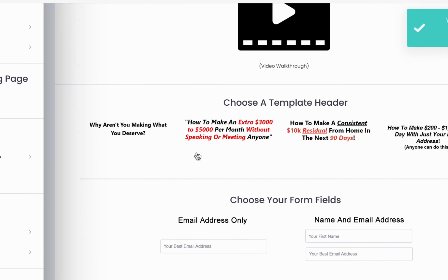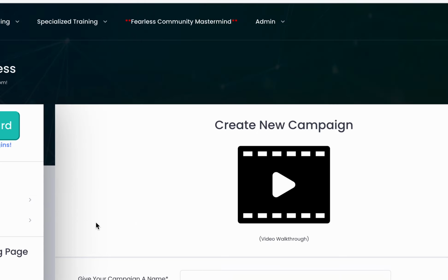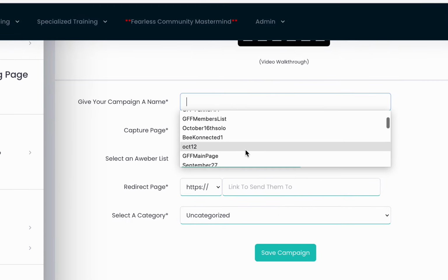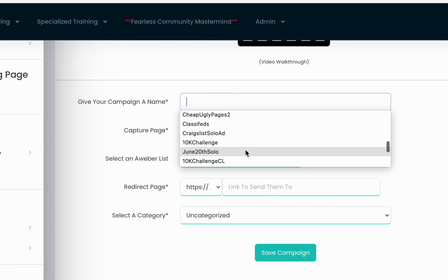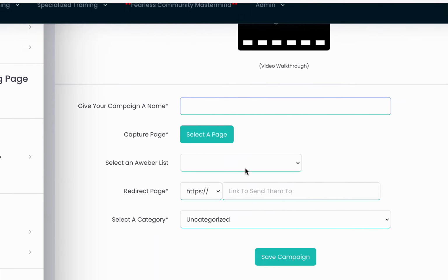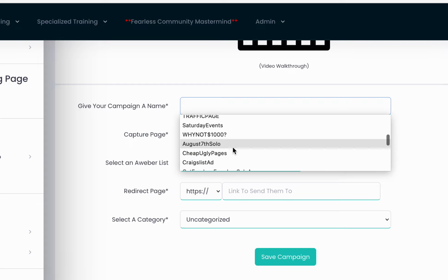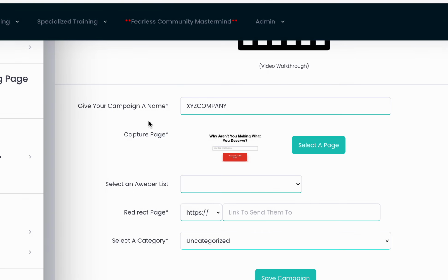You would go on to creating a campaign. Your campaign, of course, you would name it whatever network marketing company you're in, right? You can see, obviously, I've set up a lot of people's capture pages and campaigns for them. So it goes on and on because I've had this for so long. So you would name it right here. Let's just type it in. Let's just put XYZ company. For example, you'd select the page that you just created, and it goes right there.